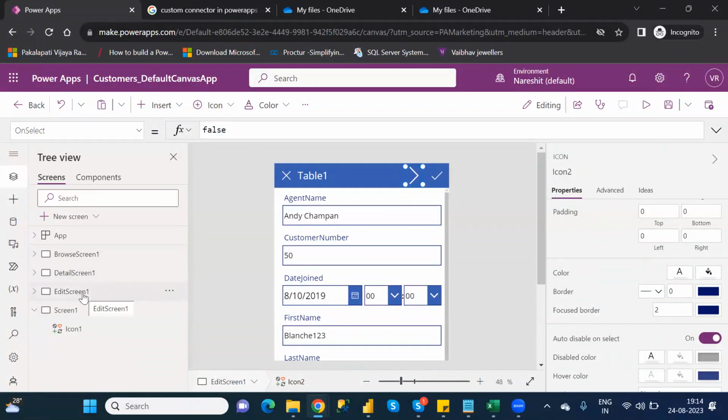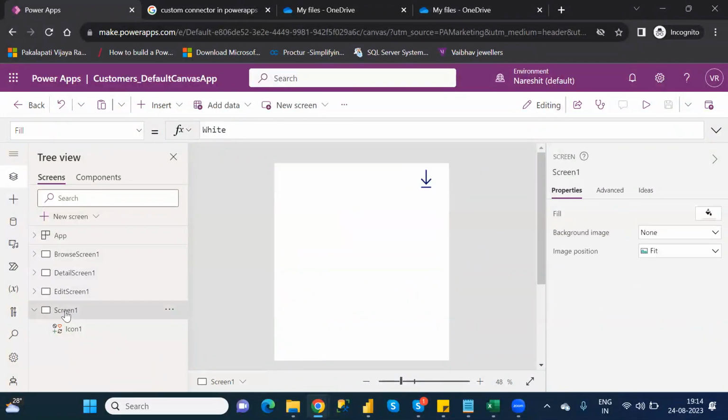screens only, the default things will be there, right? So when I take the new screen and run the application, by default this screen is not opening. This screen is not opening. We can navigate from one place to another only up to browse screen, detail screen, edit screen. But if I want to navigate to screen one, you have to use that one.